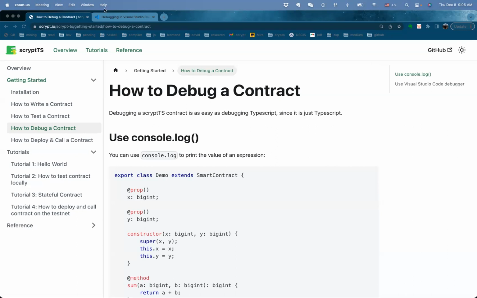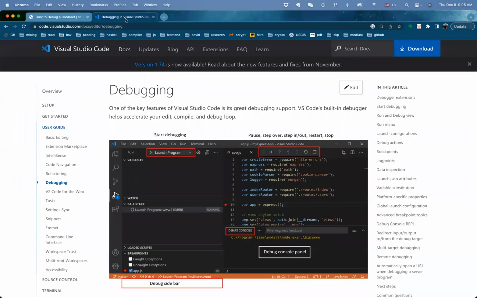Before I dive into details, how many of you have used the debugger that comes with Visual Studio Code before? Just a show of hand or shout out. Yes. Okay, good.